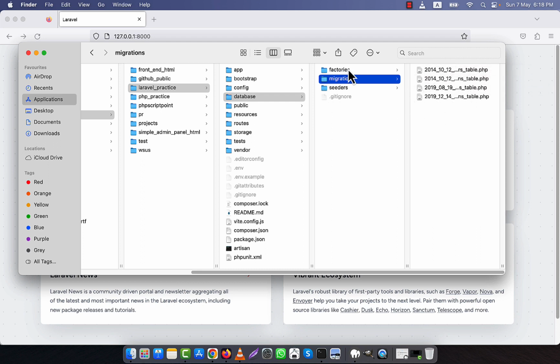Another folder you see is the factories subfolder. It actually contains all the model factories that you can use to generate fake data for testing and seeding purposes. And for the seeding, you see that there is another folder, that is seeders. It actually contains the seeders that can be used to populate your database with test data.